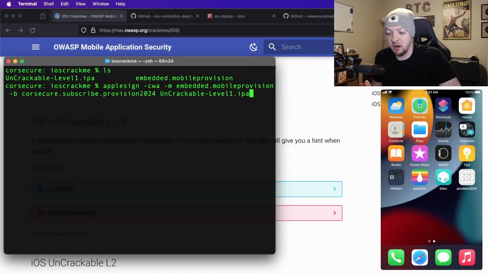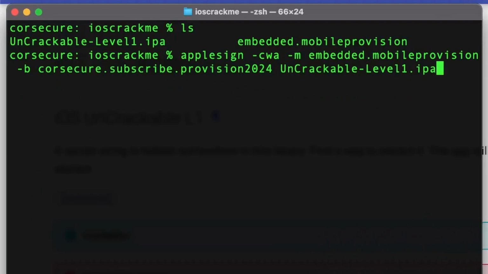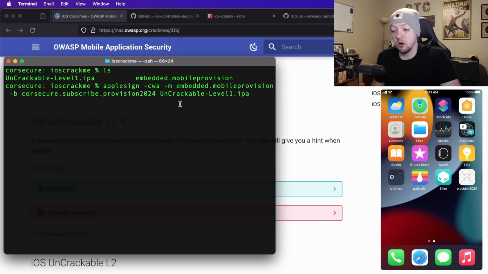So now that we have our mobile provision file and we also have our IPA, now we're going to run AppleSign with the flags -CWA-M and then the name of our mobile provision file, -B and the bundle name of our app that we created in Xcode, which for me was coresecure.subscribe.provision2024, and then the name of our IPA file.